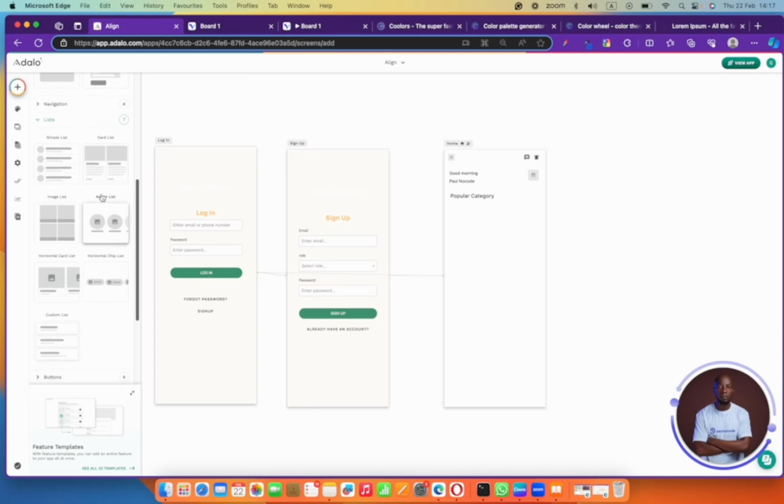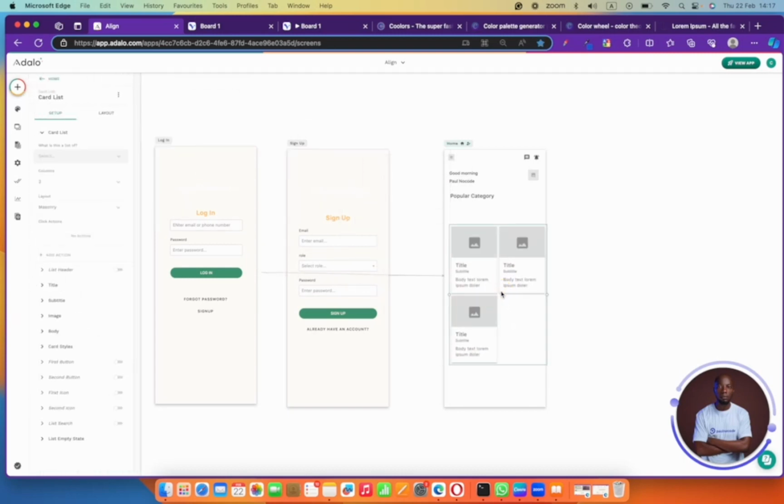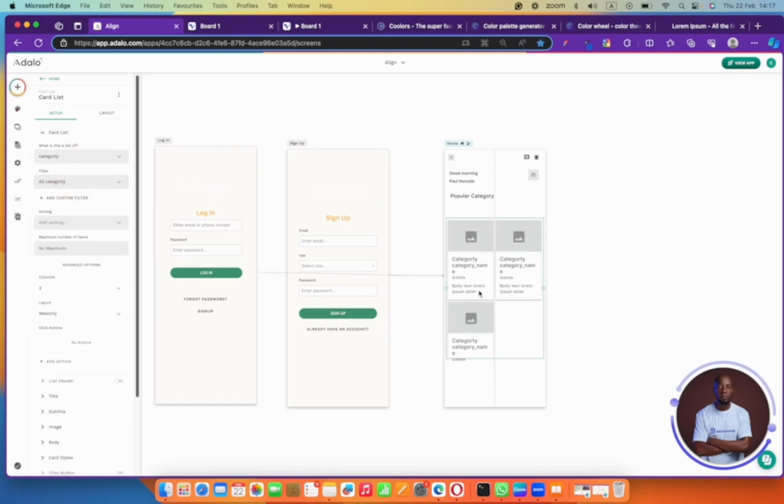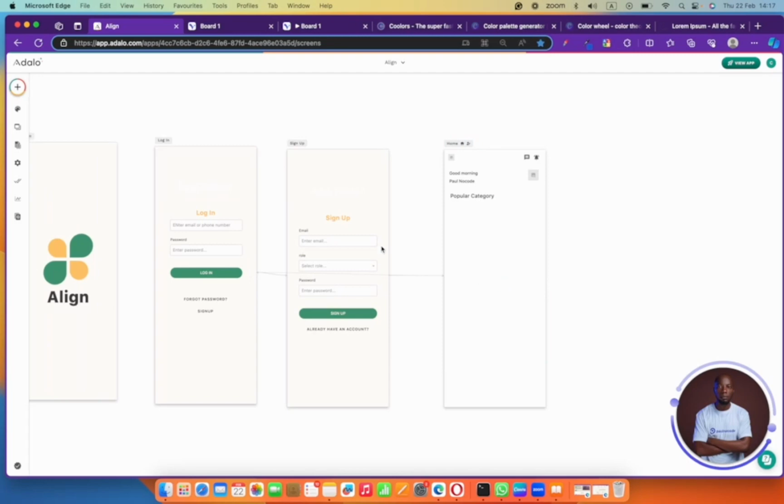So how do you create one? You can use one here. This is the one created by Adalo. All you have to do is pull in the list and say what the list is all about, which is cool. But you can also create your own list yourself.